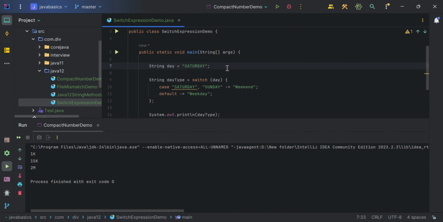Here we have a switch statement. It takes a parameter, day, and I have a simple switch case. The first case is Saturday and Sunday. If it is true, it should return weekend. Before Java 12, we had to write the code like this, and it will not support the new form. You have to declare one more variable, then assign the value inside the case block. From Java 12 onwards, it's not required.